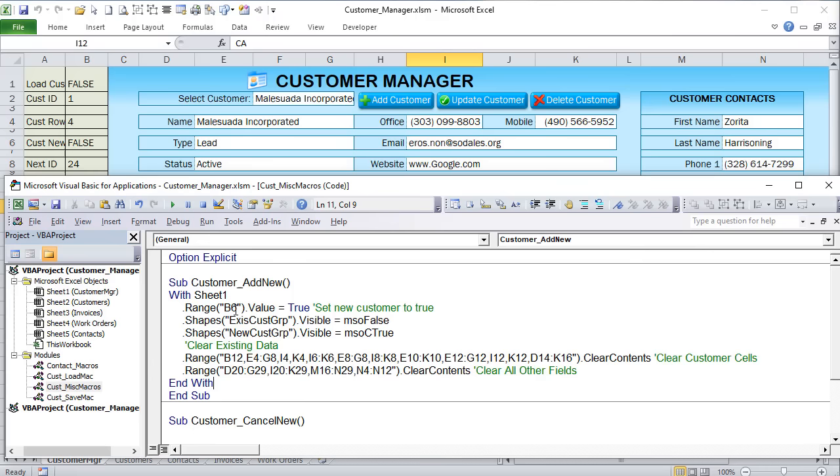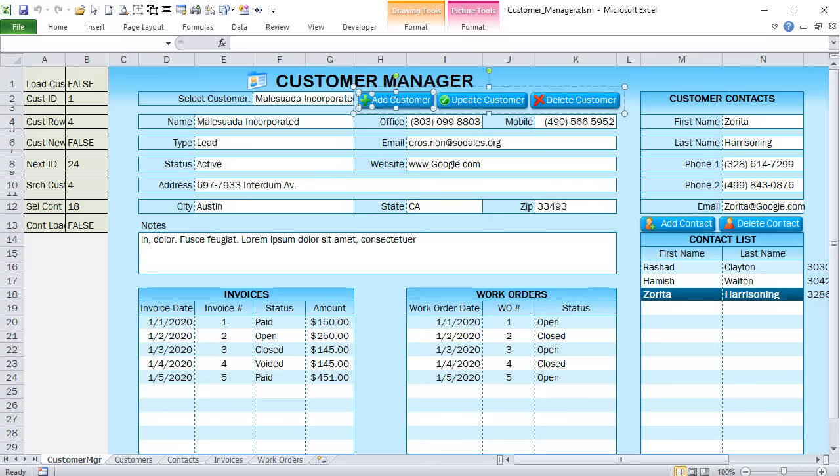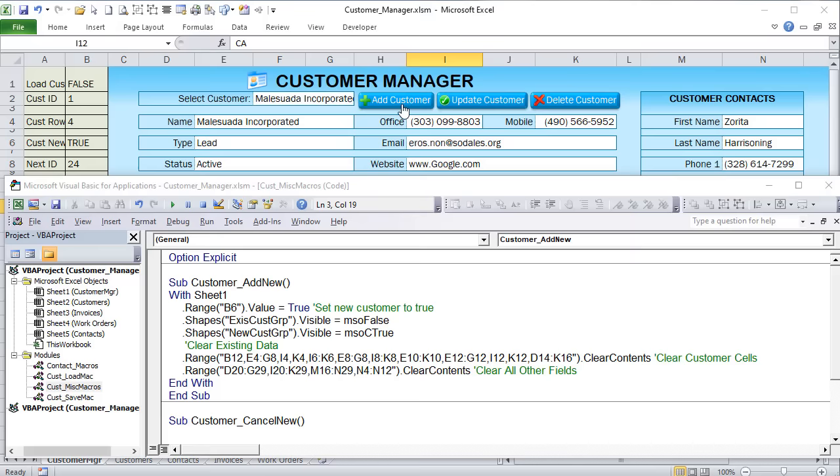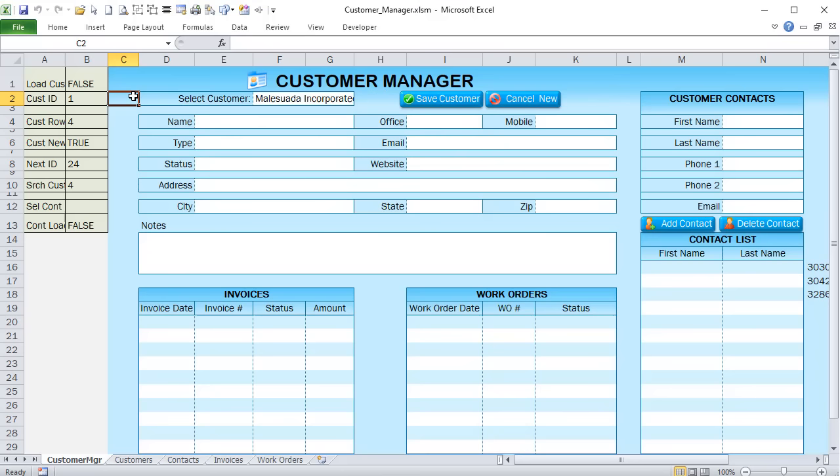So I'm going to hold down the control key, select both shapes, right click here, click assign macro, and this one's going to be called customer add new. Click OK, and then we'll click the button and see if there's a bug. Let's check existing customer, forgot the T here. Okay, let's reset that. Perfect. That looks very good. That's really what I want to do.